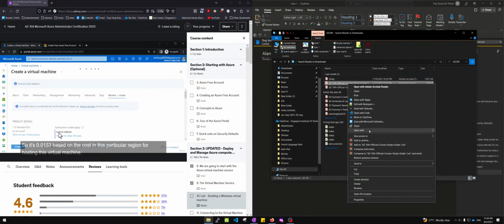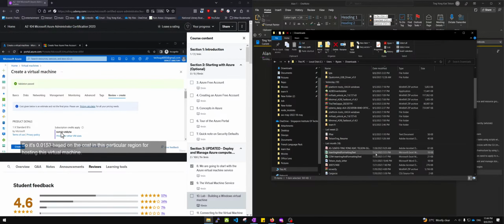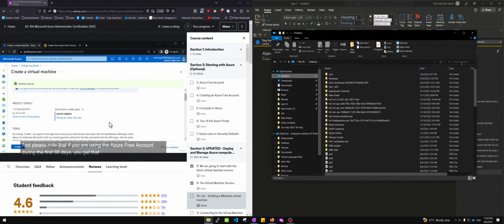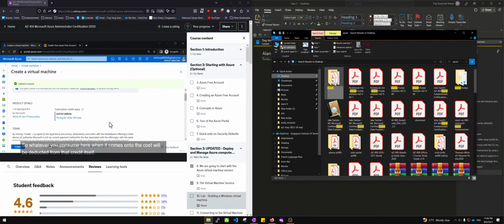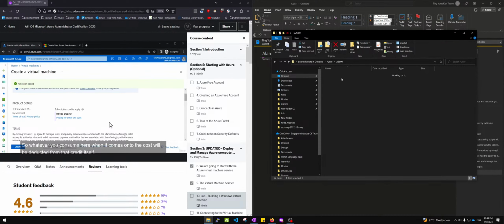Right, so it's 0.0153 based on the cost in this particular region for hosting this virtual machine. And please note that if you are using the Azure free account during the first 30 days, you get that $200 worth of free credit. So whatever you consume here when it comes onto the cost will be deducted from that credit itself.